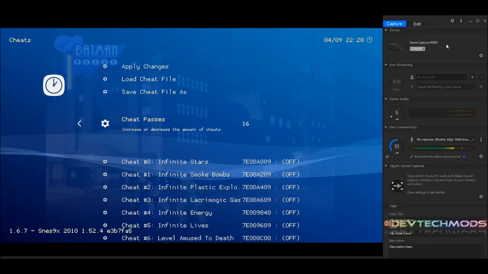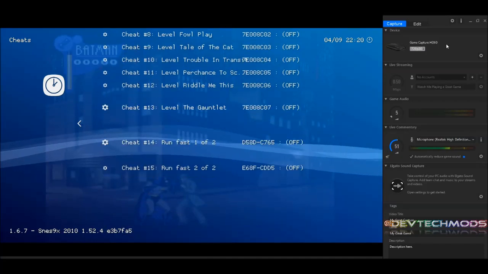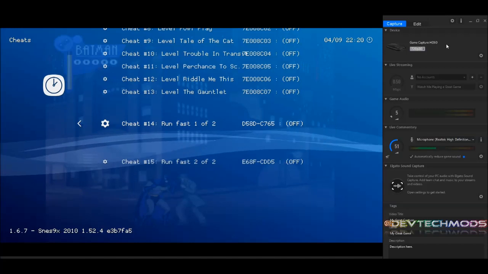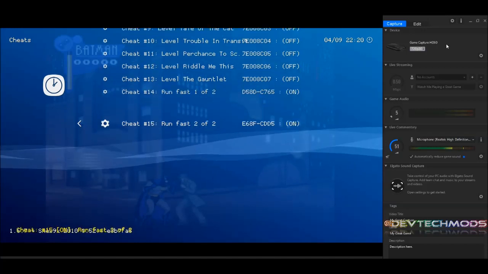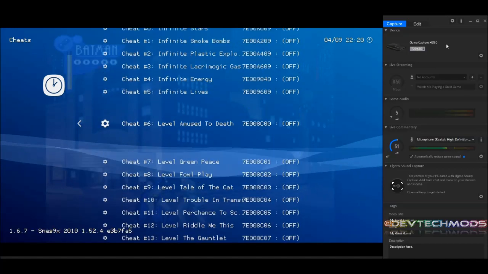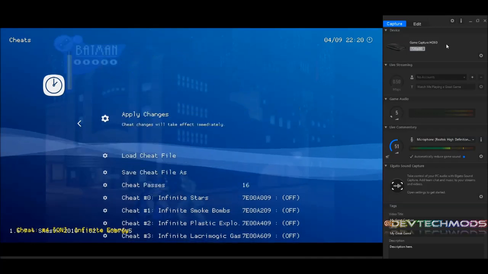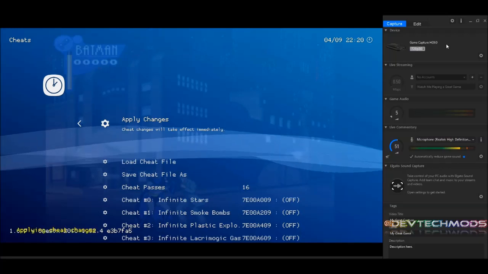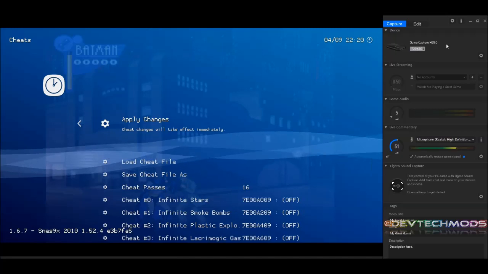Alright, so let's go ahead and scroll all the way down, and there are the two cheats we added. So we need both of them on to make them run faster. Let's turn this one on by hitting right on the D-pad, and let's turn the second one on by hitting right. And let's go ahead and turn on the infinite energy also. We're then going to scroll up to apply changes. We're going to press X and apply the changes, and once it's done, then we'll go ahead and hit L3 and R3 again.